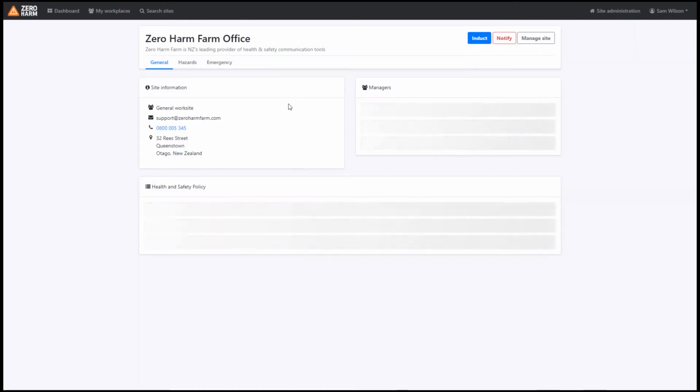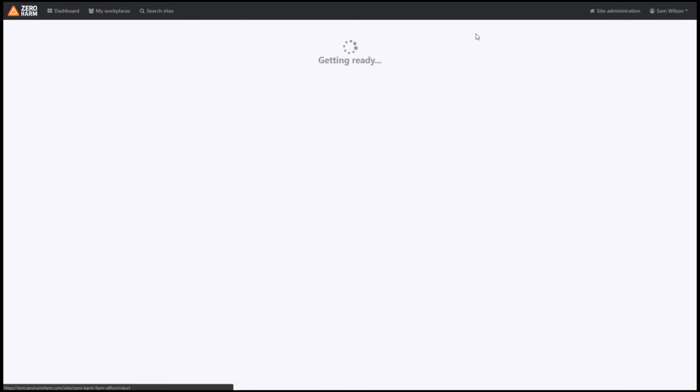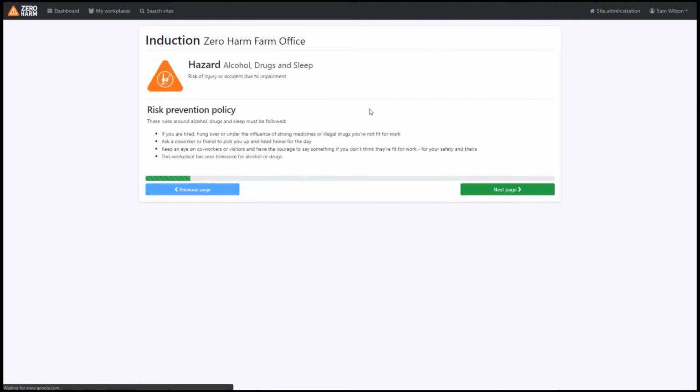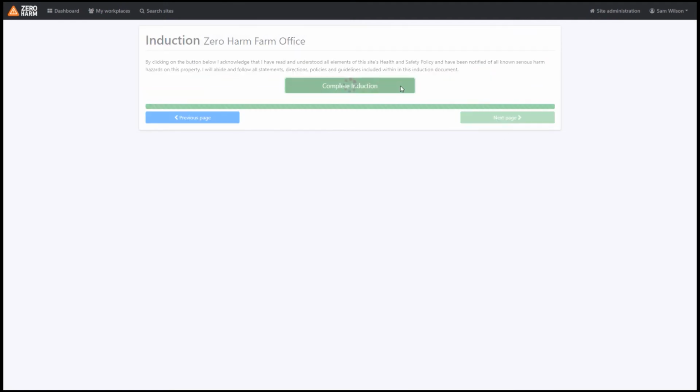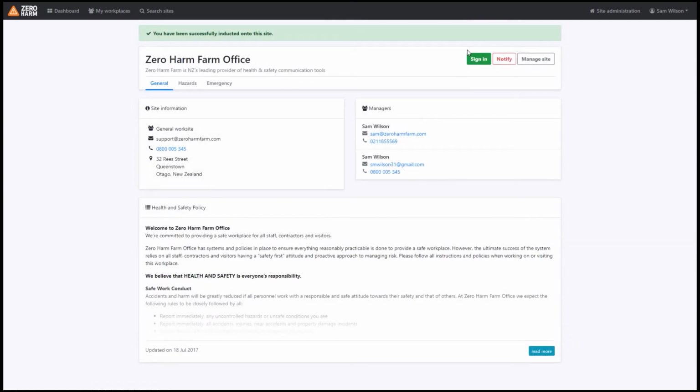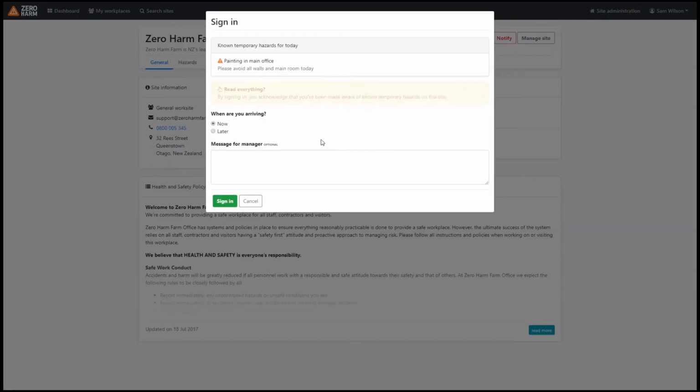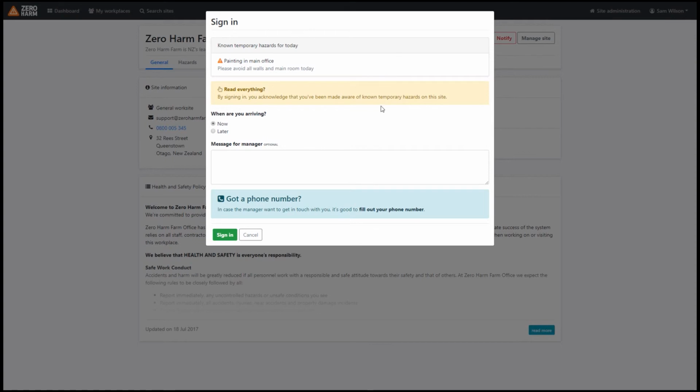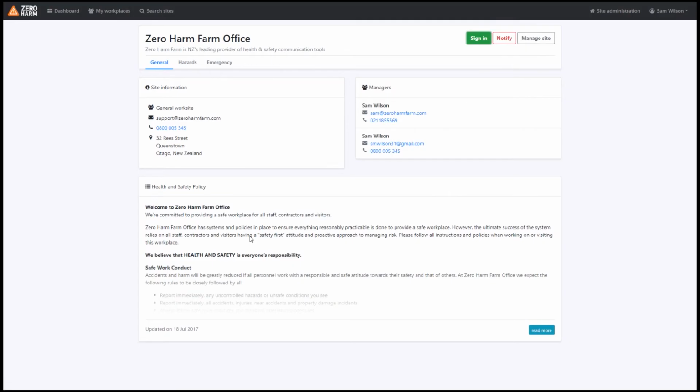All temporary hazards will be available on a sign-in. For example, once we have completed our induction, we will then be prompted to sign in. During the sign-in process, all temporary hazards will be visible, and it's a great way of just informing people of what's going on.